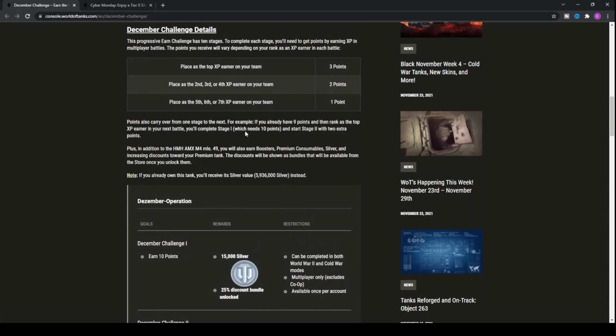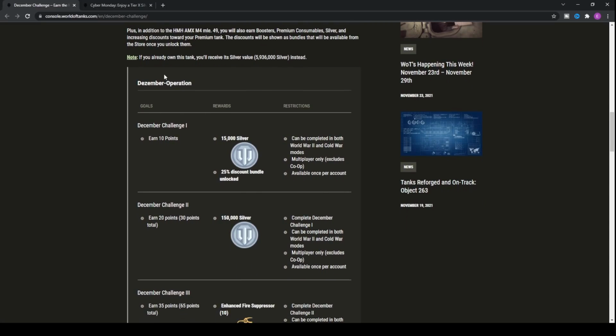There's also the December operation, which obviously they've either made a mistake here or it's supposed to be like that, but I would very much doubt that it's supposed to be a Z there. So Wargaming making a slight typo mistake potentially.